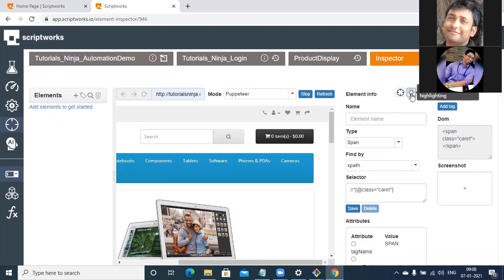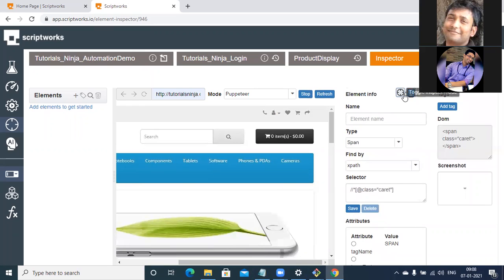I'm clicking on it. Can you see that red color came on the screen? Yes, I can see that. So it's actually inspecting where our element is located on the page. Simply, ScriptWorks has its own inbuilt element inspection. That's the superb thing about ScriptWorks, and it's very easy to use as well at the same time.